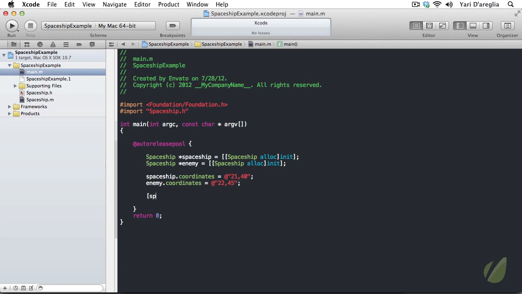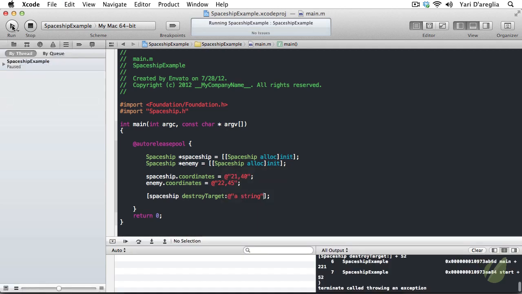Now, the spaceship can destroy the enemy ship, sending the message destroyTarget to spaceship. Enemy can respond to the message coordinates, so this call is perfectly valid. But as you remember, this function can accept every data type. So for example, I could use a string as parameter. A string doesn't implement the method coordinates, so if we compile and run, the application will crash.